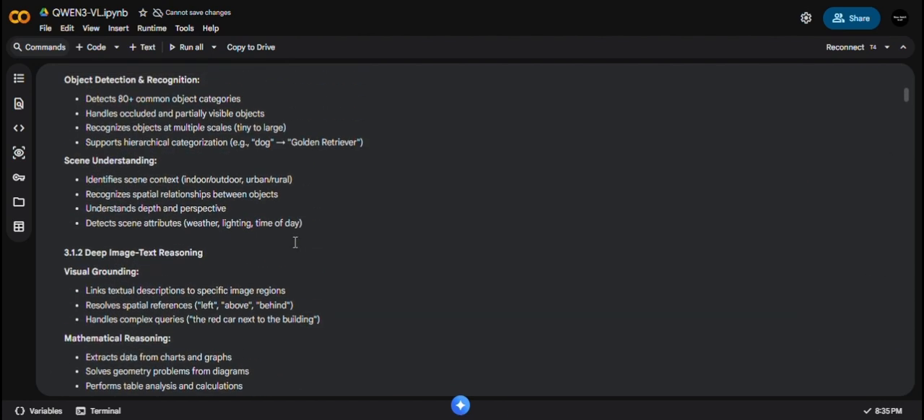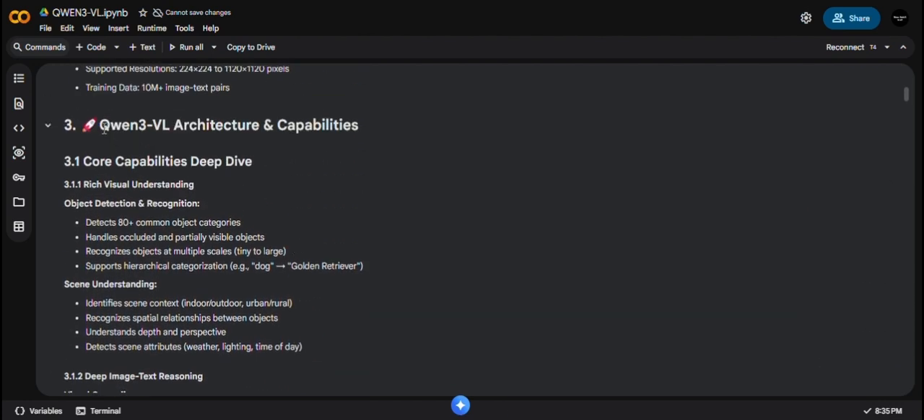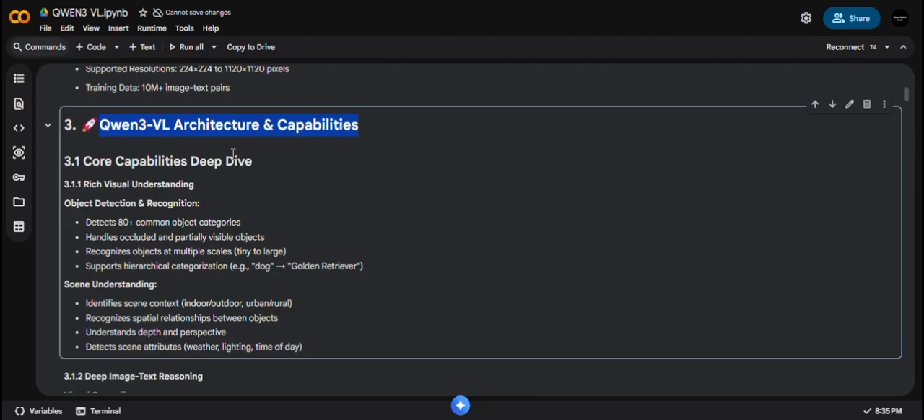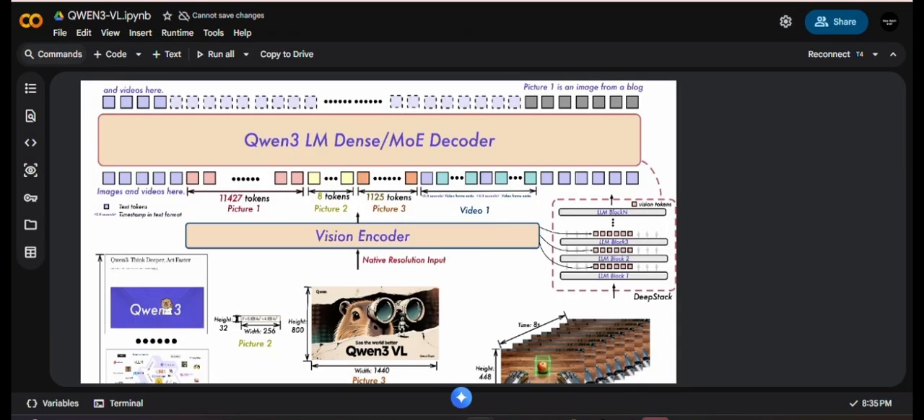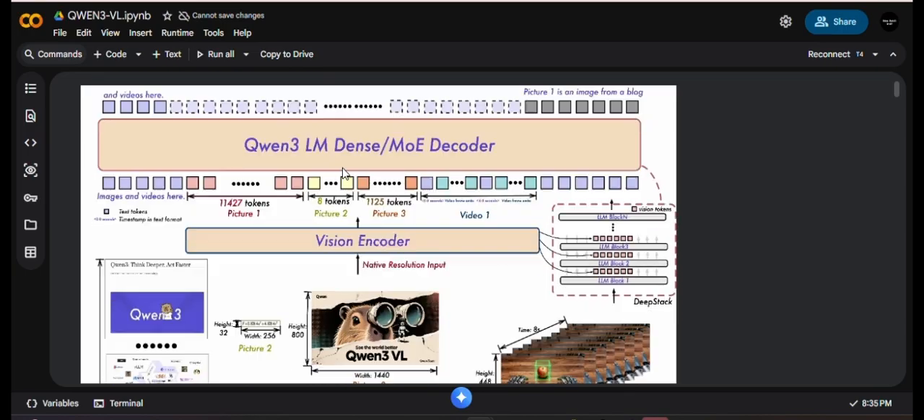So overall, if we have to discuss these capabilities, Qwen3 is a very powerful model because it is not just able to see, but it can read, reason as well as connect every picture together, and it gives better analysis of the same. Now let's talk about our Qwen3-VL.